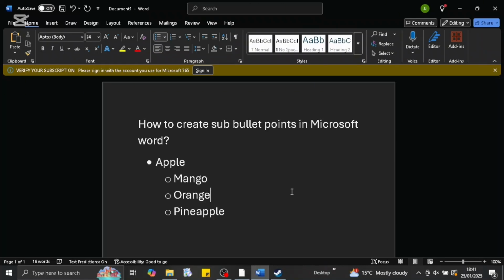So that is it. It is a very straightforward and easy process you can follow in order to create sub bullet points in your Microsoft Word as well.